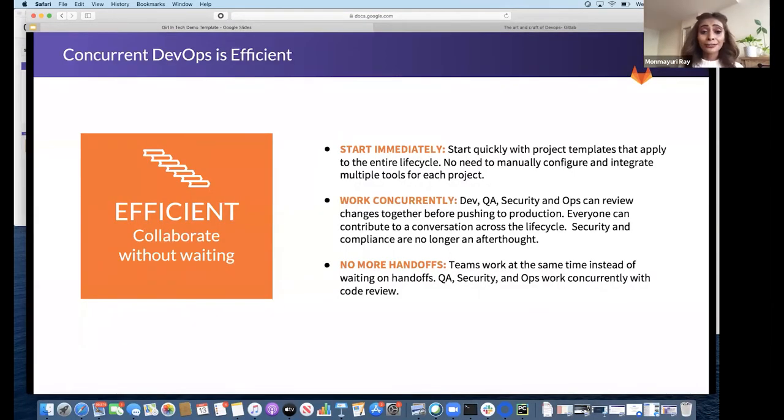Efficient. So always start now. Work together, work with the whole team, collaborate, and no more of the handoffs. So lots of people, again, with concurrent DevOps can work together, not waiting for the developer team to finish and then the operation team to actually work on something. People can actually come together in this one platform and just work all side by side.